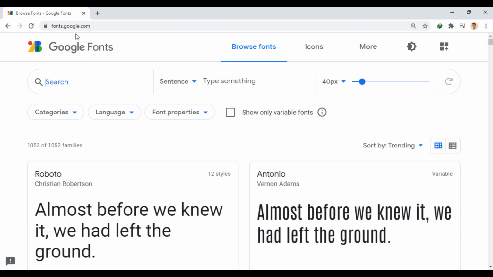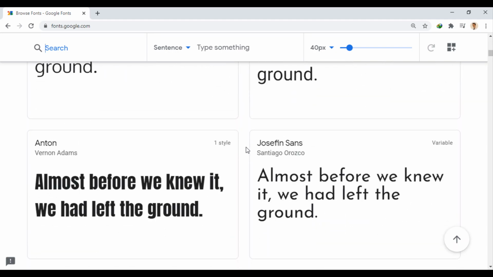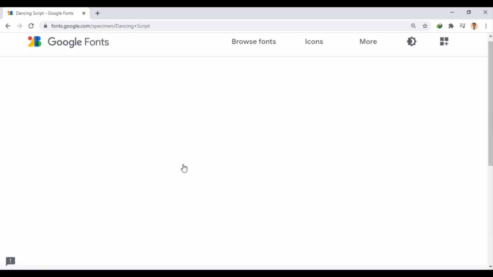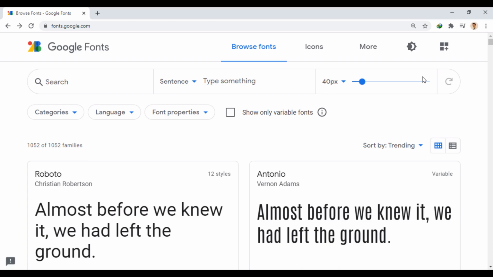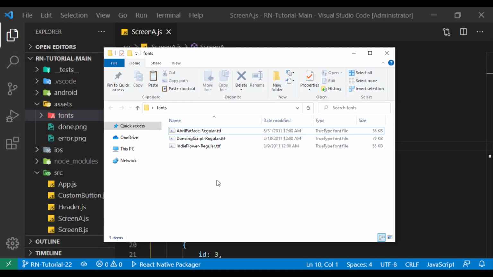To have some new fonts, I go to the Google Fonts site, and from there I select my favorite font by the font preview. And from here I download the font family. Well, I have already downloaded 3 families of fonts and extracted the TTF files from them. I copied them to the folder we created.